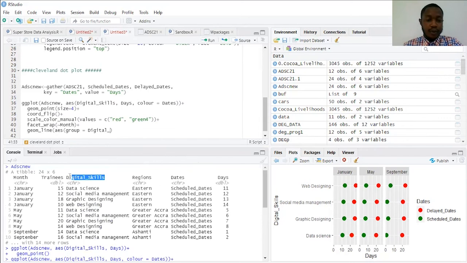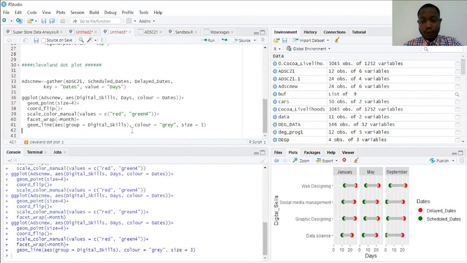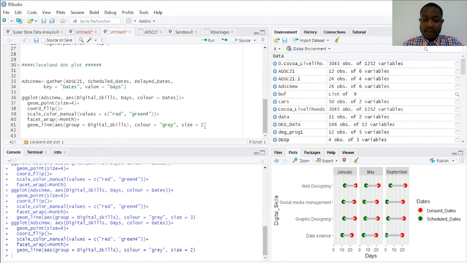Let's copy it from here. Digital skills. And let's make the color gray. And the size, let's make it 3. Let's run this and see. There you go. So you see there's a gray line linking the dots, but I think the line is too thick. So let's make it 2. You see it? Yeah. There's a gray line linking the 2 dots, and that is honestly what I wanted to achieve. Now, it's not too clear here. I will zoom in later for us to have a look at it so that we can understand it.